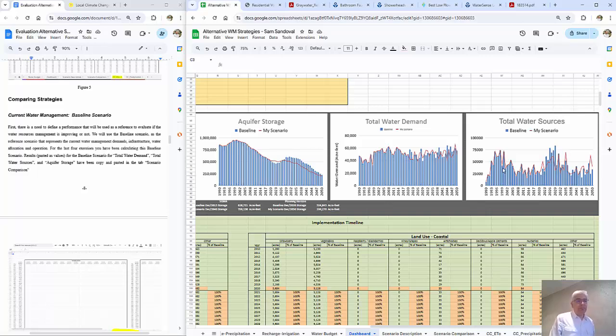The red line is my scenario, so it's what you're changing, and then the blue bars are the baseline results. So you can see here that with climate change, without doing anything, we're going to have less aquifer storage. In some years, the water demand will increase, and some years will have higher water supply, but in other years, we will have lower water supply. So it's bringing us to these extremes.